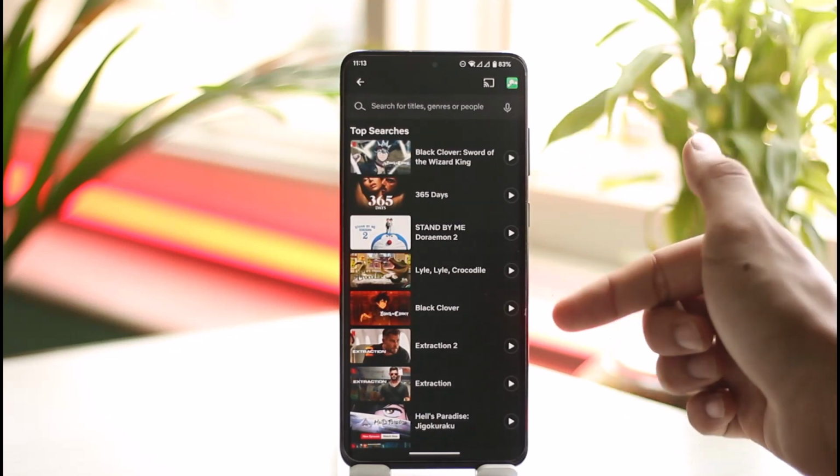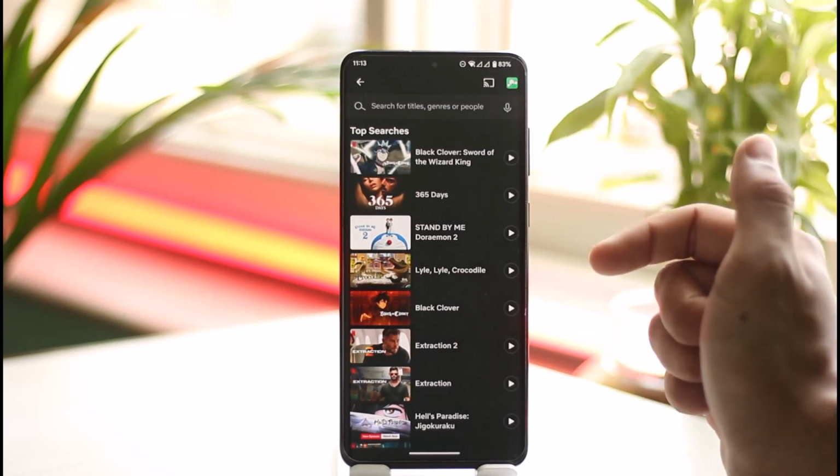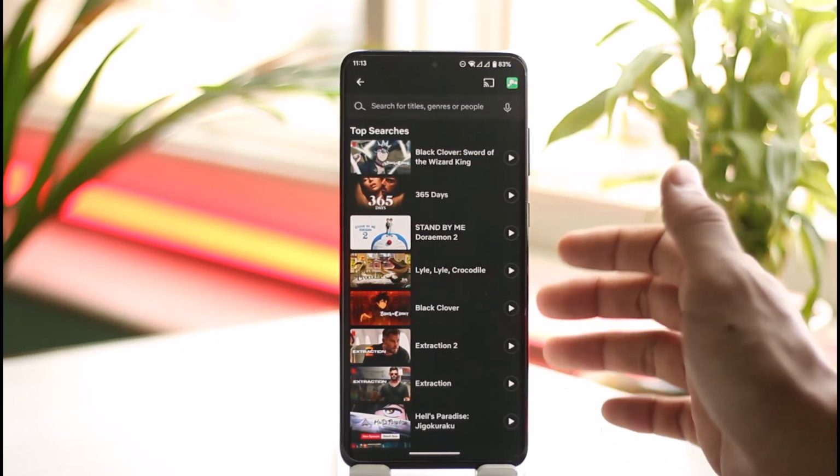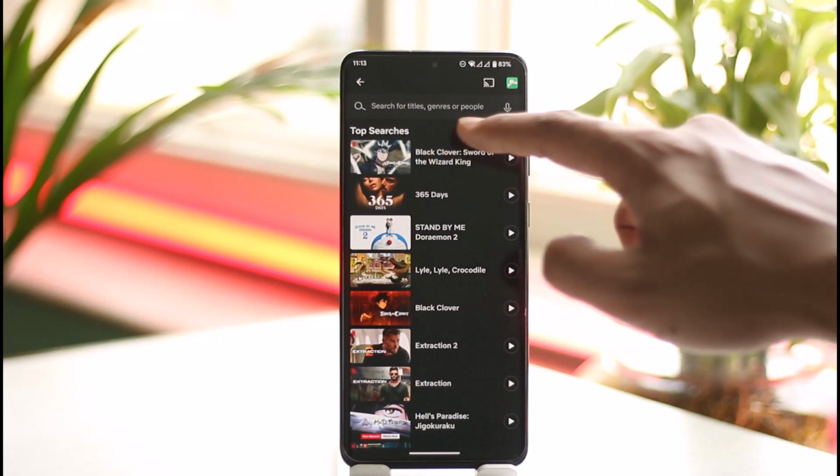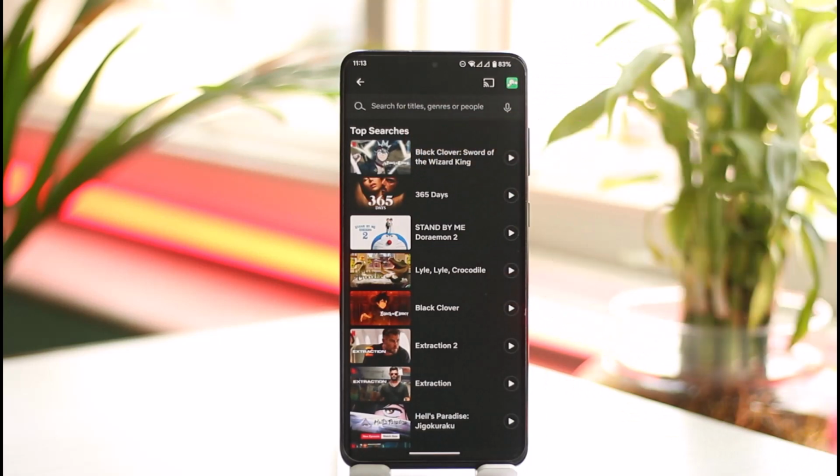This is simply some of the top searches that are made by people around your region. If you read over here, you can see it says top searches, just like how you have the trending section on YouTube. It shows what many people around you are actually watching right now, and that is why it is showing up in the search recommendations page.